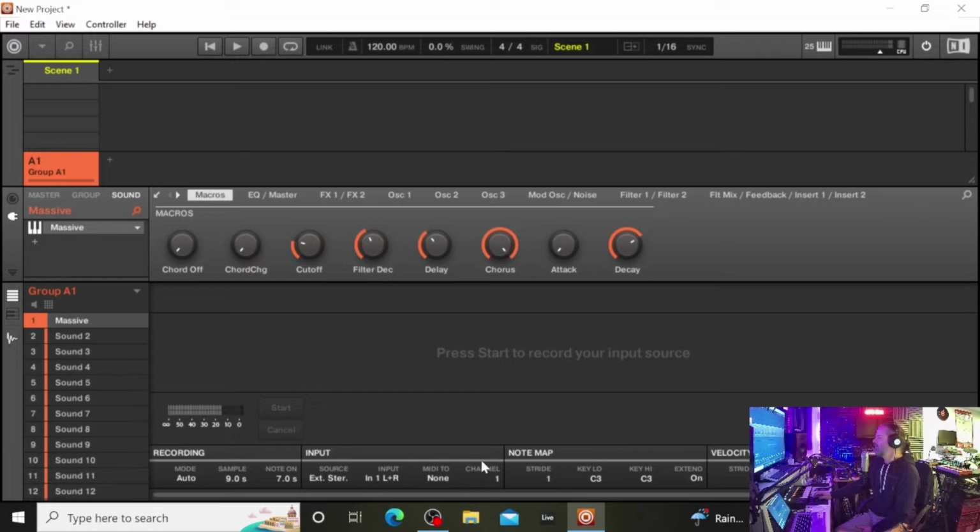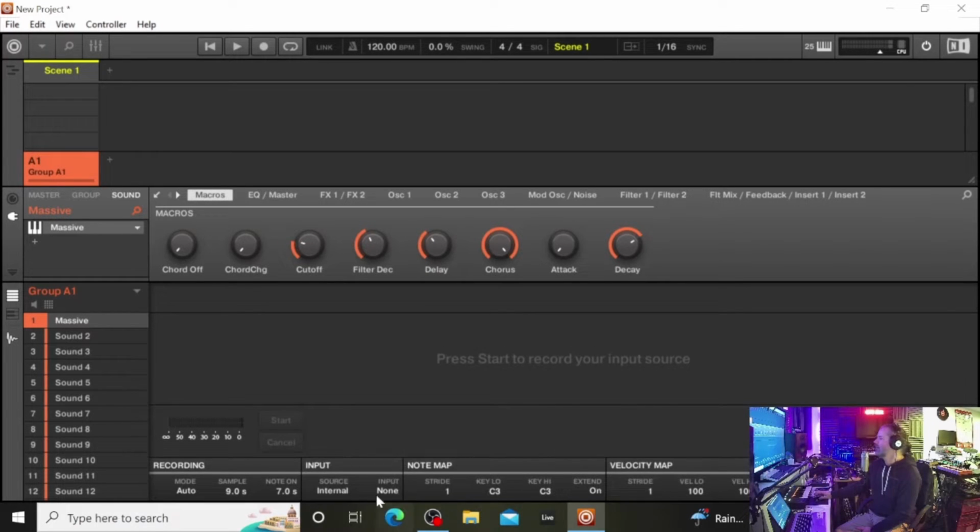We're then telling it what it's looking for: recording. So we can have an external source. Obviously we can plug in an external keyboard and go through the sound card. But for this, we're on internal. And our input is going to be group A1, slot 1, which is Massive. So that will now listen out for this sound from Massive.